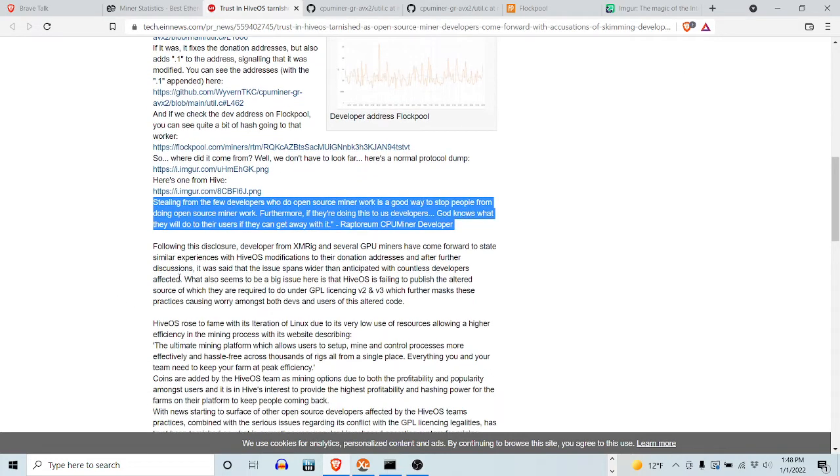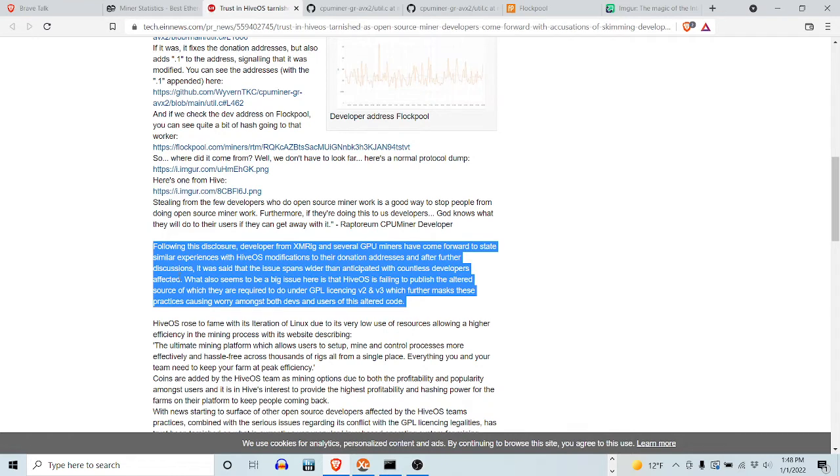I don't know. Following this disclosure, developers from XMRig and several GPU miners have come forward to state similar experiences with HiveOS modifications to their donation addresses. And after further discussions, it was said that the issue spans wider than anticipated, with countless developers affected. What also seems to be a big issue here is that HiveOS is failing to publish the altered source, which they are required to do under GPL licensing V2 and V3, which further masks these practices, causing worry amongst both devs and users of this altered code.